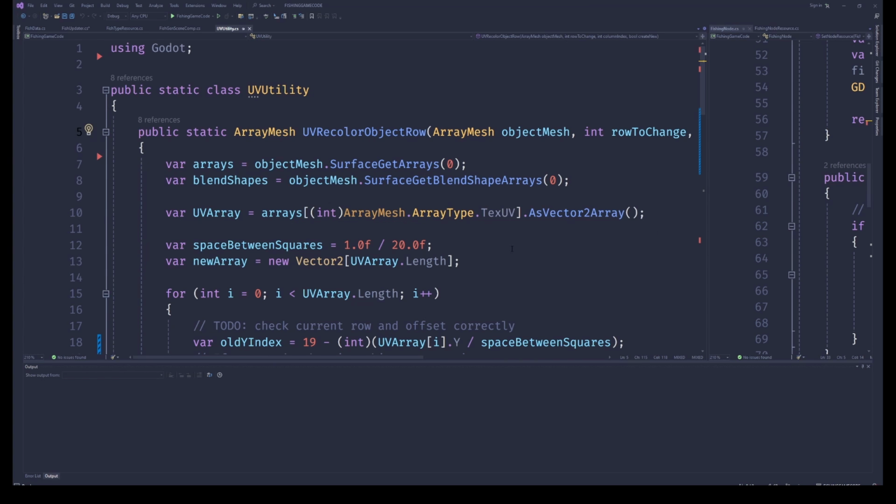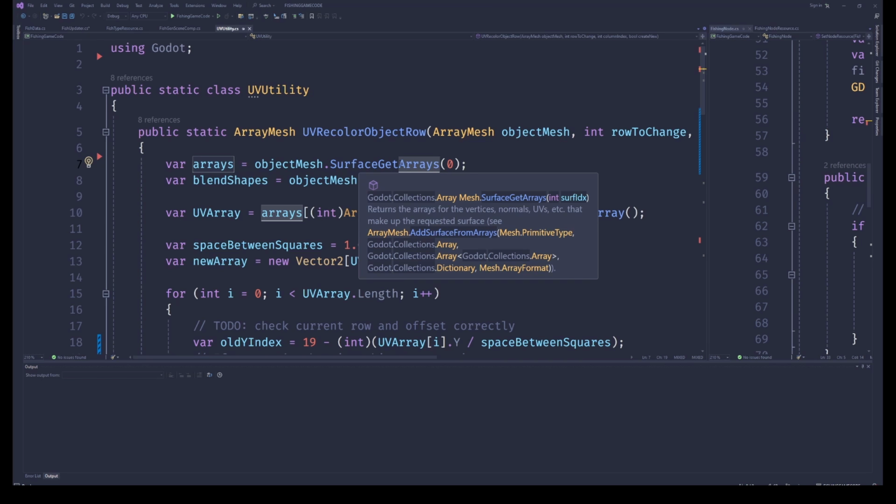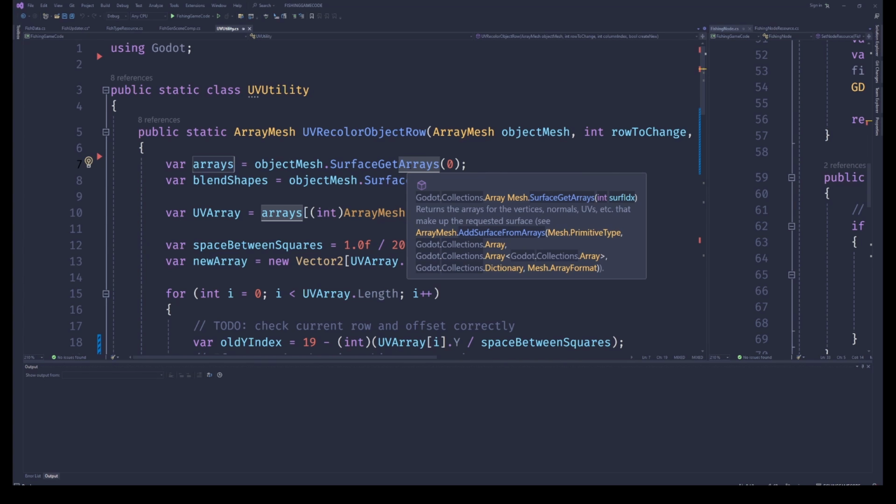So regardless of what we're doing, we do need to get the data out of the array mesh. And the way that you do this, in order to get the arrays, which include things like vertices, normals, UVs, etc. that make up the requested surface, so they've just got this right in here. This is all the meat of the mesh. It tells you what it looks like in code. And I'm not totally sure when objects have multiple surfaces, but I've passed in 0 here and it seems to work for what I need.